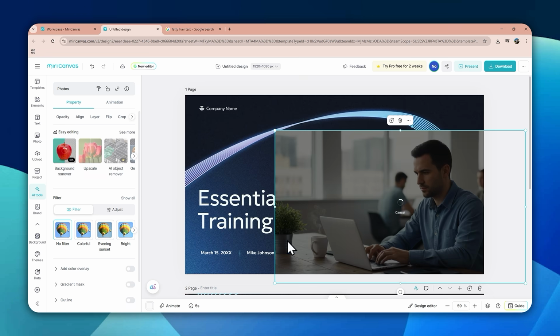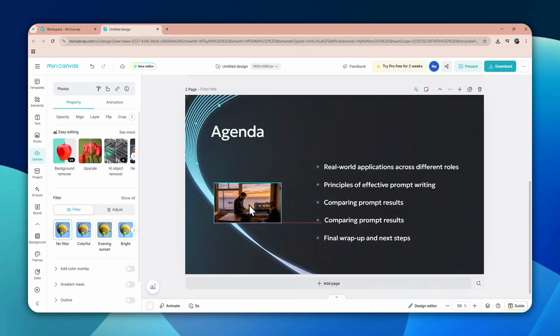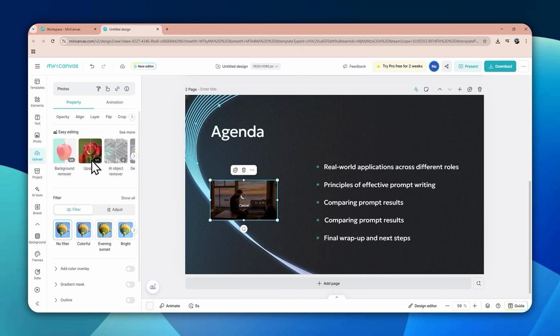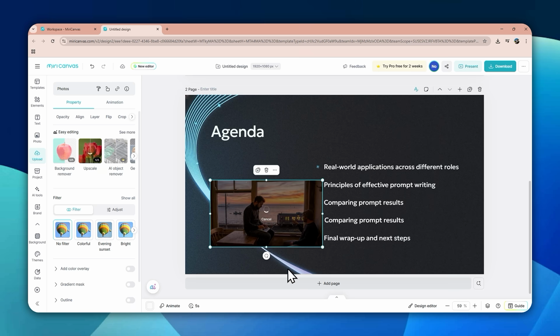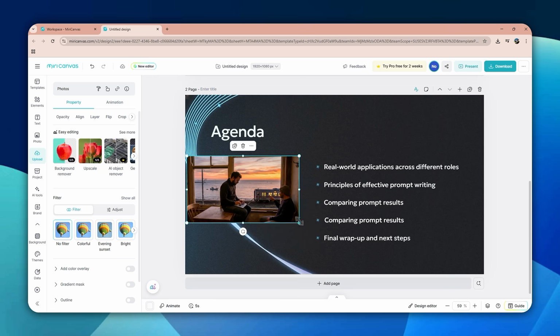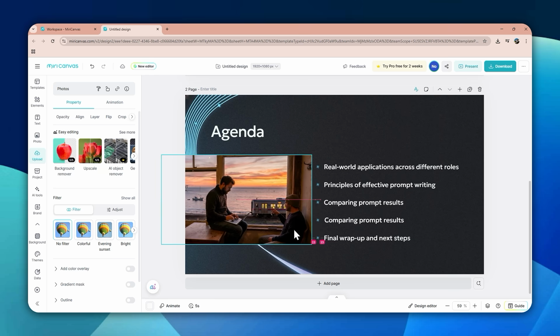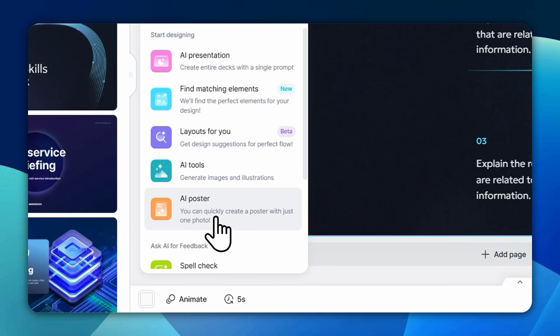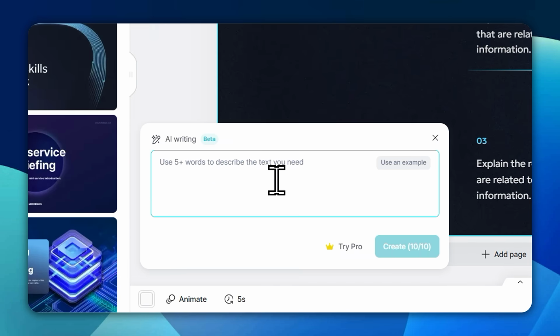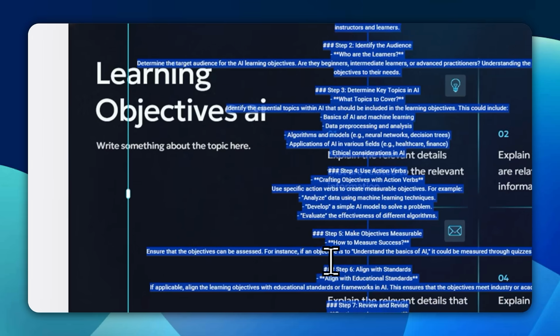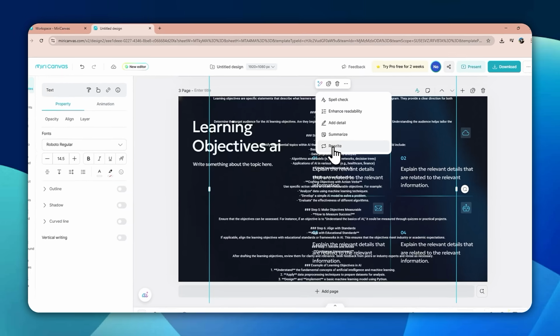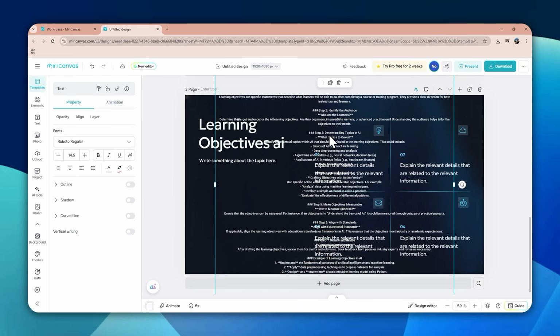If the background isn't needed, use the AI background remover to isolate the subject cleanly. If you're working with lower quality images, select the image and apply the AI upscaler to improve clarity and resolution. This is especially useful for presentations that will be displayed on large screens or exported as high-quality PDFs. You can also speed up content creation using AI writing. For example, if you need slide summaries, talking points, or structured text, enter a brief prompt and let the AI generate content that you can quickly refine and personalize.